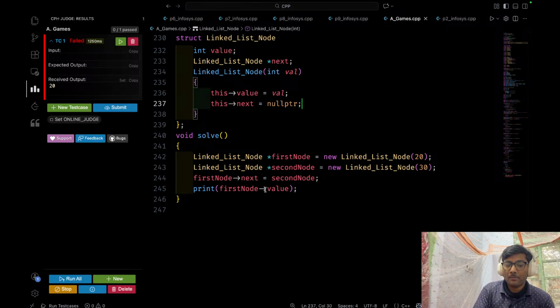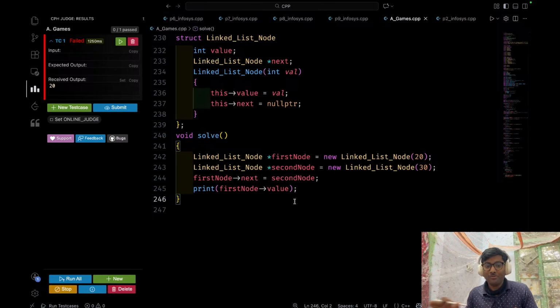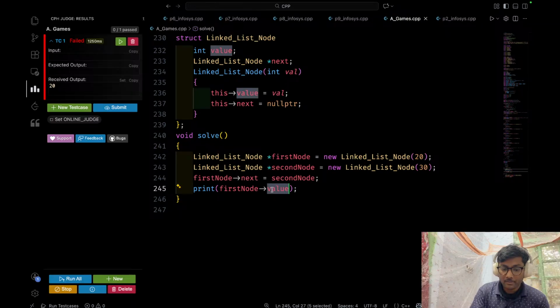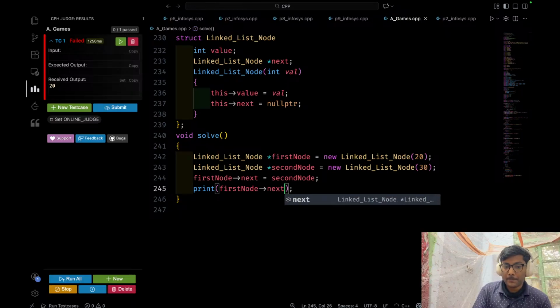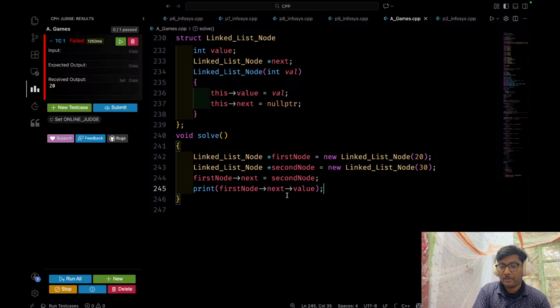Now I can either directly say second node dot value, but let's say I want to go to the second node through the first node. So what I will do is first node dot next. This is an address, and then of that, what I get is the value. This should print 30. Let's see. You see, we get 30. I hope I made myself clear.